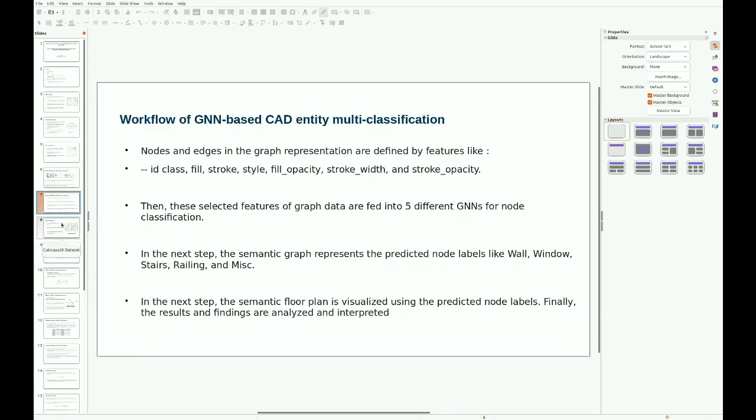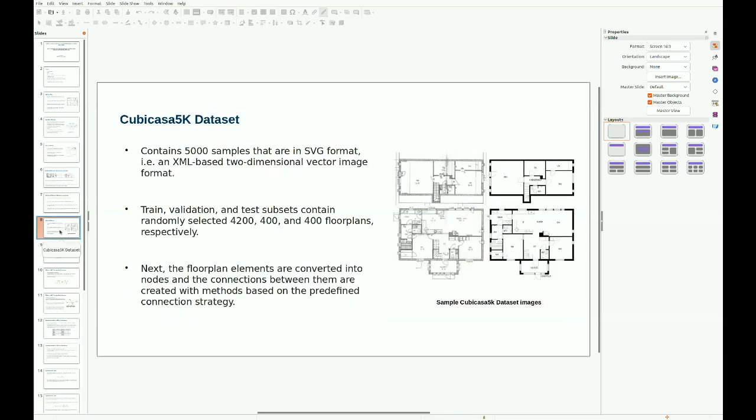And then next, coming to the features that we have used from these nodes. Each node in a graph has 5 different features. For example, it has a class, fill, stroke, style, fill opacity, stroke width, and stroke opacity. These are the different features which are available in these CAD floor plans, which we call structural properties. And we have used these as features for training graph neural networks.